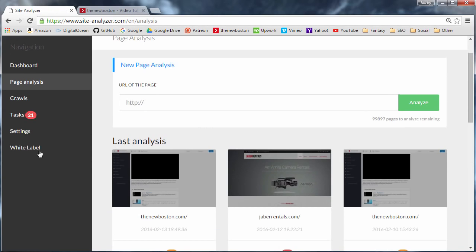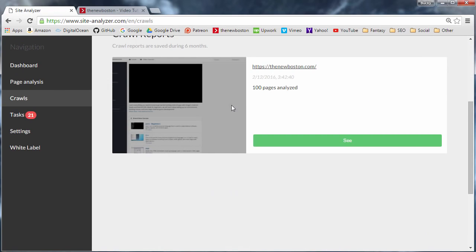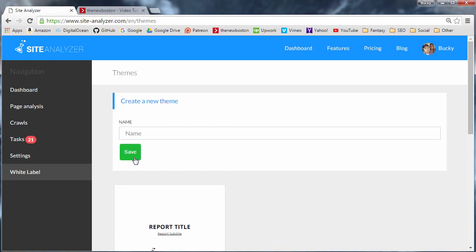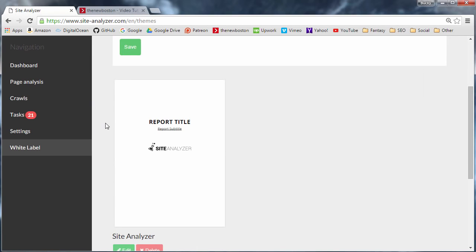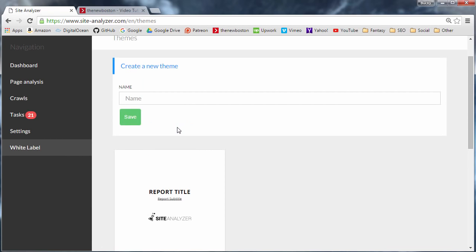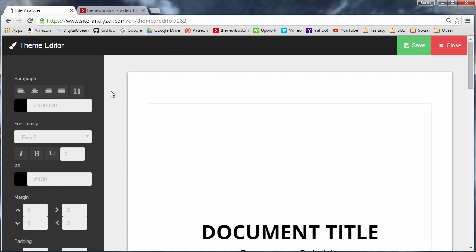Now, the report is essentially just the crawl data. It's all the stuff that we saw already, all the issues with all the different pages, keyword info and stuff like that. But by default, you have a template that looks kind of generic. What you can actually do is create your own custom template. So I'll say Bucky's theme, and I'll hit save.